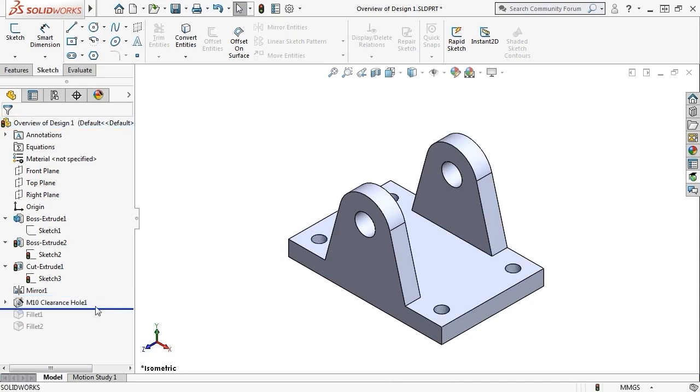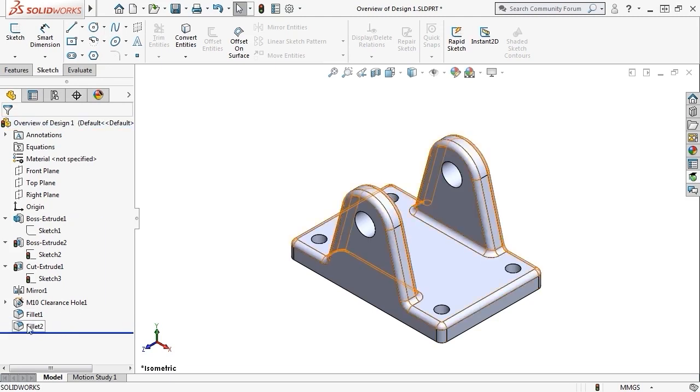Next, 4 clearance holes were created for an M10 screw using the hole wizard feature, which we'll talk about later. And finally, 2 fillet features were added. The first fillet feature was just rounding off these corners here, and then a slightly smaller fillet was used to break all the rest of the edges.